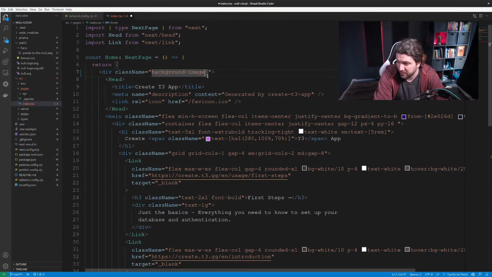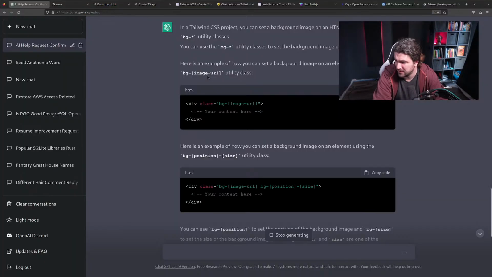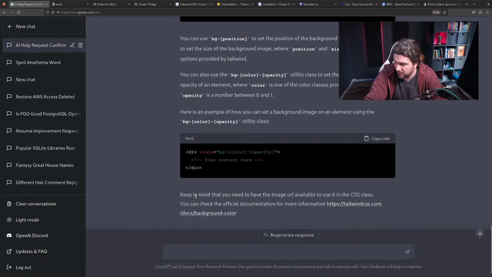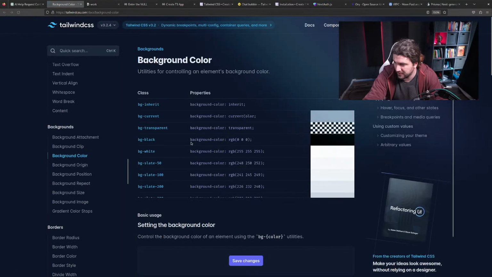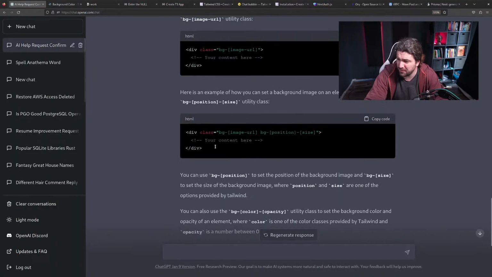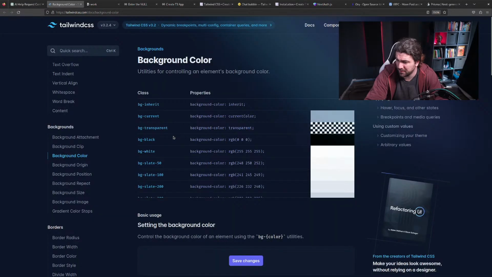So instead of background image, we do BG. Got it. BG. And then I guess we just do the path here. That's what it was saying to do. Yep. Image URL. Let's see the link. I'm glad this is the first time they have given a link. This is what I've been saying, they need to give a link and it would be more useful.